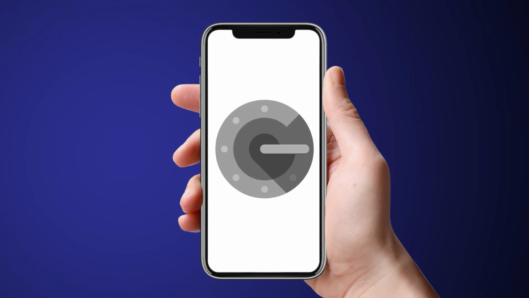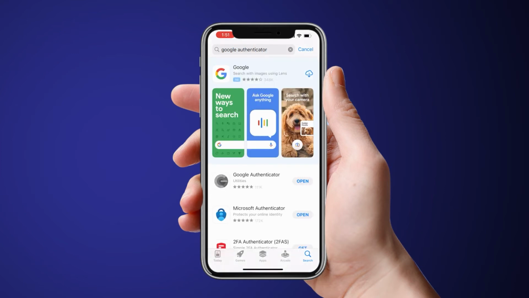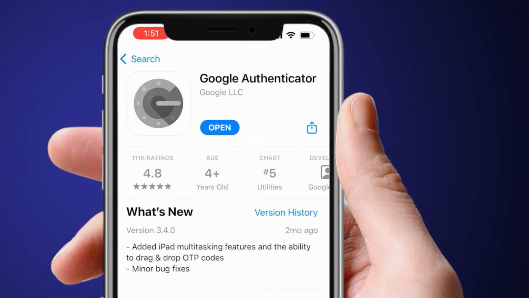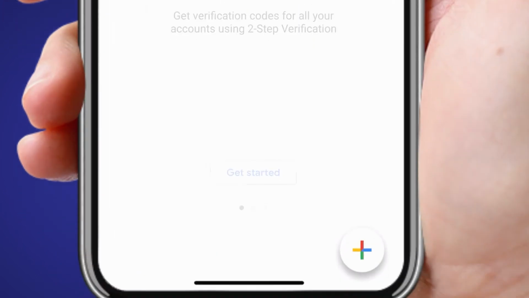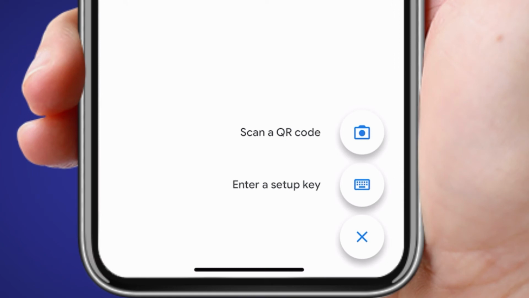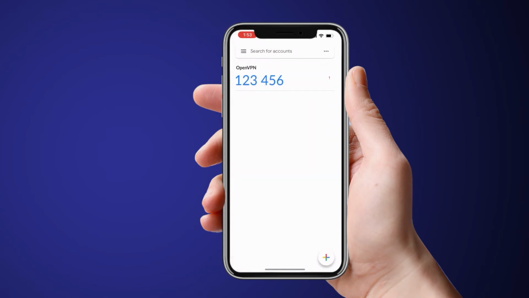You will need to install the Google Authenticator app if you don't already have it installed on a separate mobile device. Open the App Store on your mobile device and search for Google Authenticator and install the app on your device. In Google Authenticator, tap Get Started or tap the plus sign in the lower right corner. Tap Scan a QR code and scan the QR code displayed on the MetroCloud login website. An entry for OpenVPN will appear in Google Authenticator.